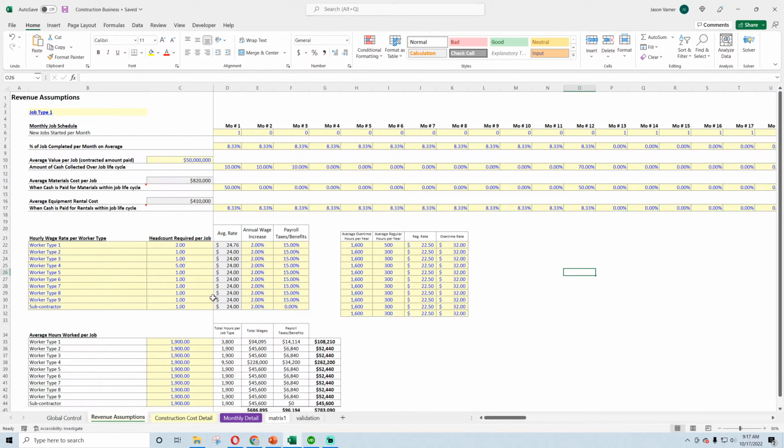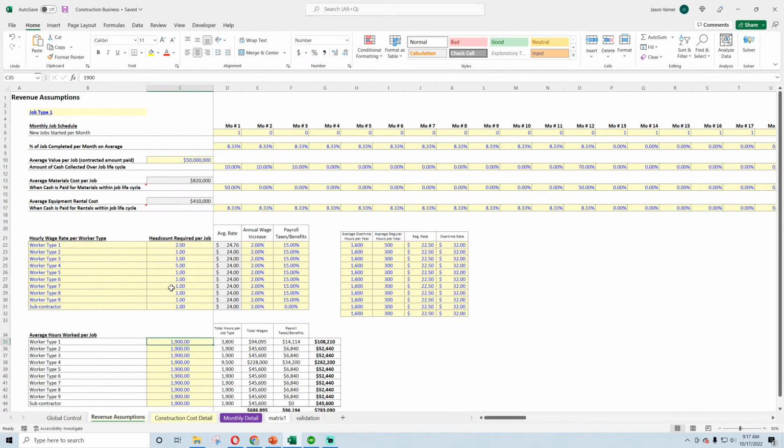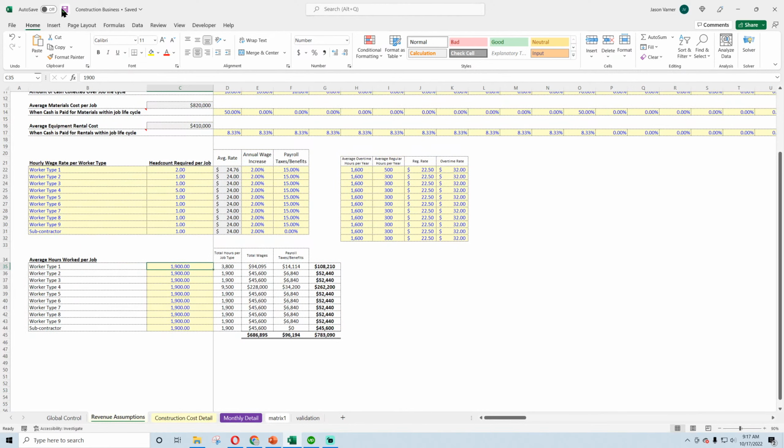Then we also have the average hours worked per job. So this is like saying that you do a job in 12 months, so you're working all 1,900 hours on one job for a given crew member. So these two worker types, they'll work 1,900 hours, and when they're getting paid, let's see, this is kind of where we left off, I believe.